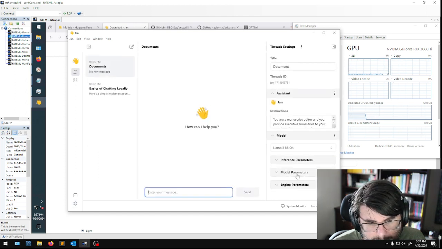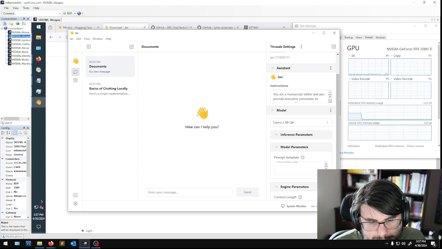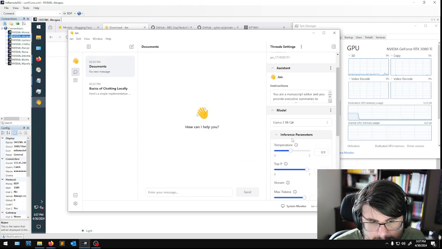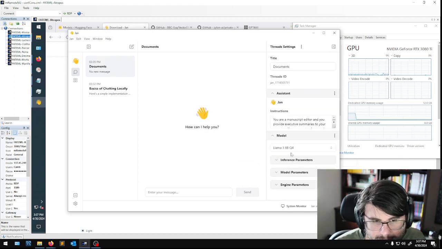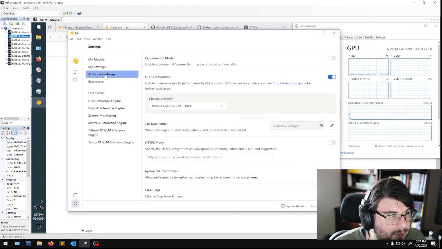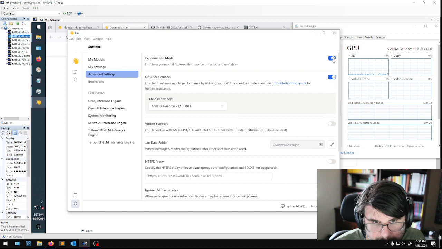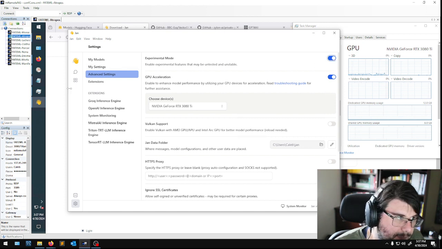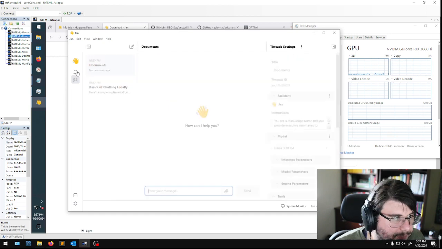Yeah, so you were looking for something that lets you interact with the document, and if it's hidden in Jan, it is by default, you have to go to settings, advanced settings, and turn on experimental mode. And that will let you interact with documents using Jan. I know this because I was doing this last night.